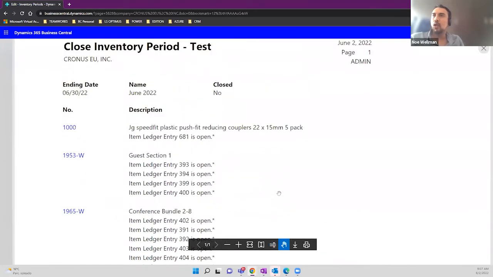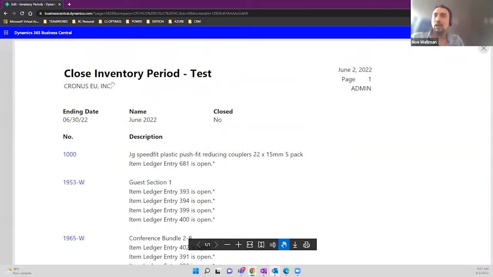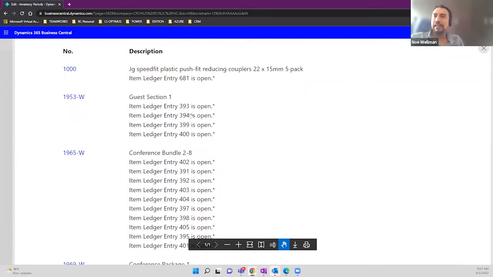So I'm checking current month, and this is the close inventory period test. I don't want to have items that are negative. For instance, this message for item 1000 is telling me that the description and the 5 pack that I currently have are negative. It's also telling me that one of the entries is open. I just know it because I saw the item that was negative a moment ago, right? But what about the others?